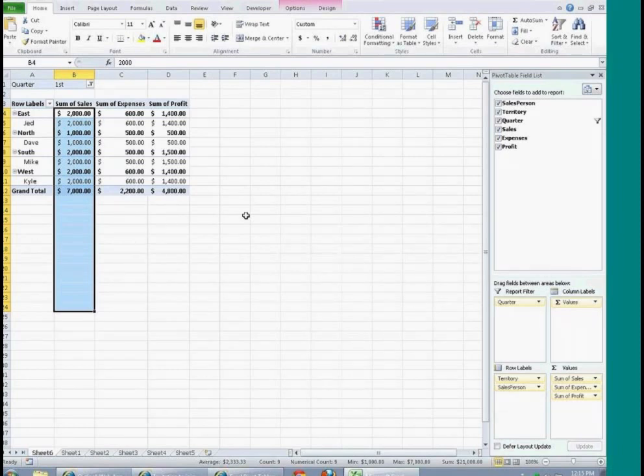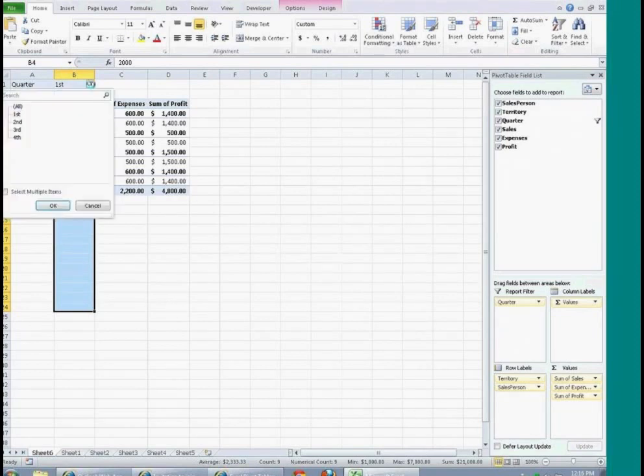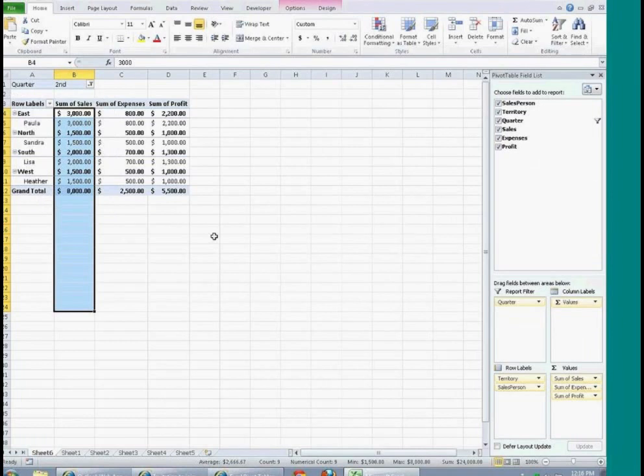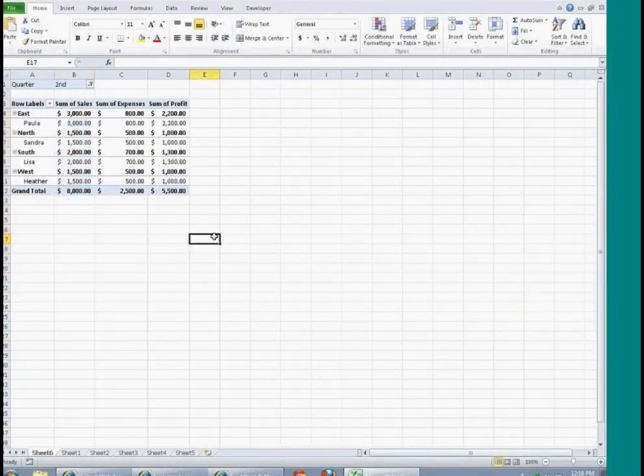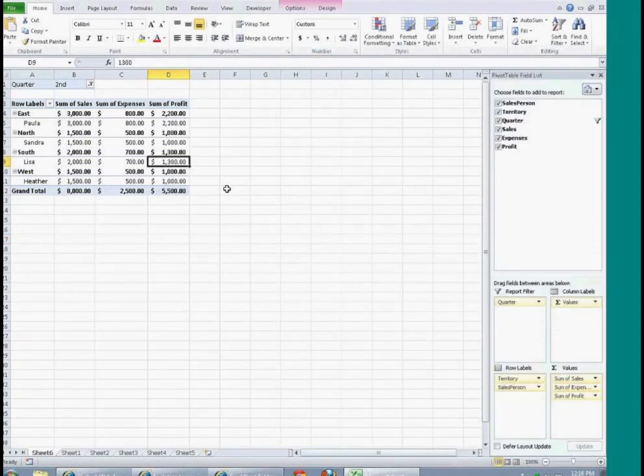Now I just see the first quarter sales. If I want to see the second quarter sales, all I have to do is change the page filter again and change it to second. When you click off to the side, you lose your pivot table features. You'll notice the toolbar up top goes away. When you click back into the pivot table, all those tools come back.